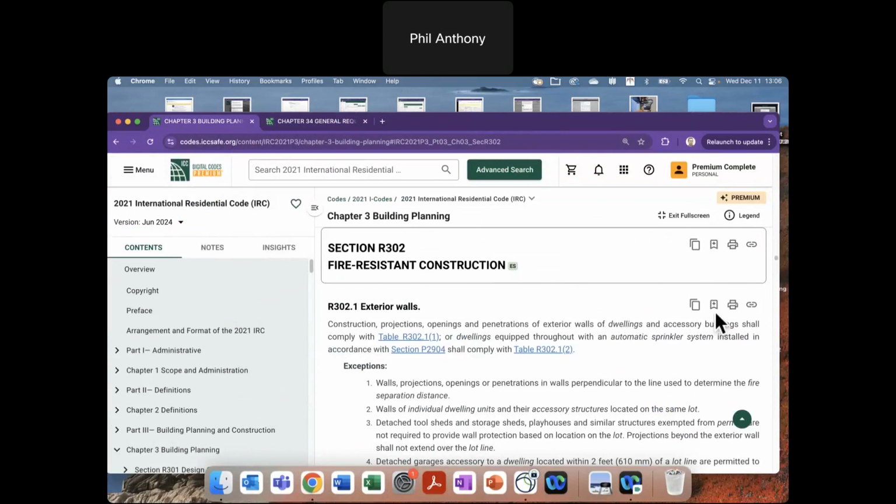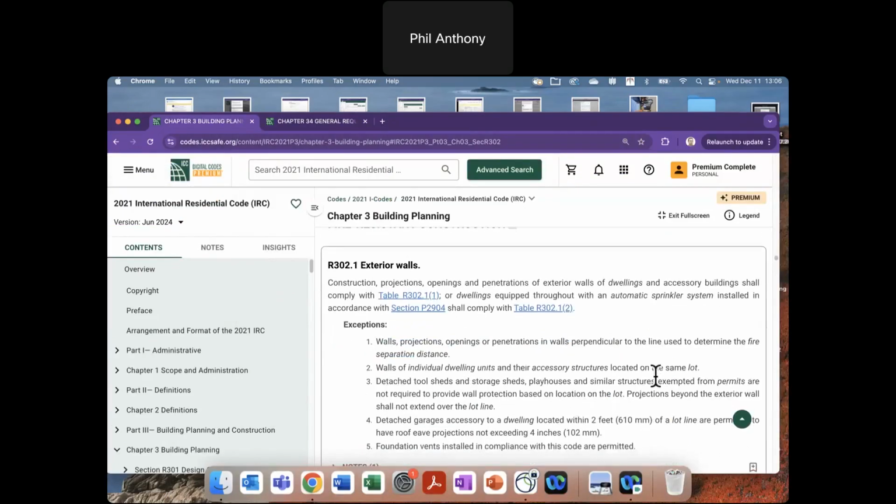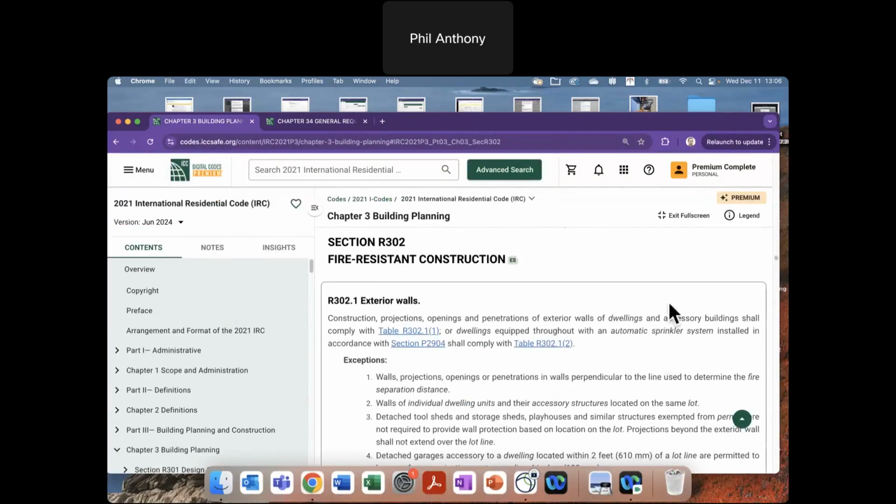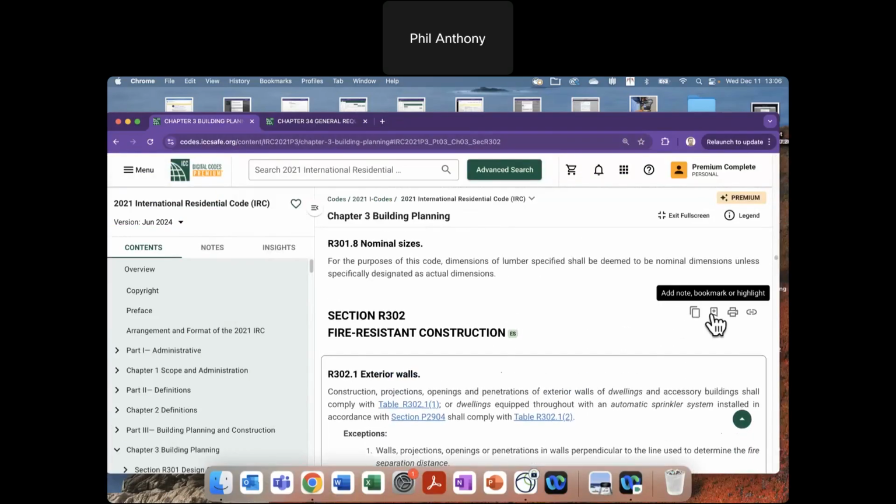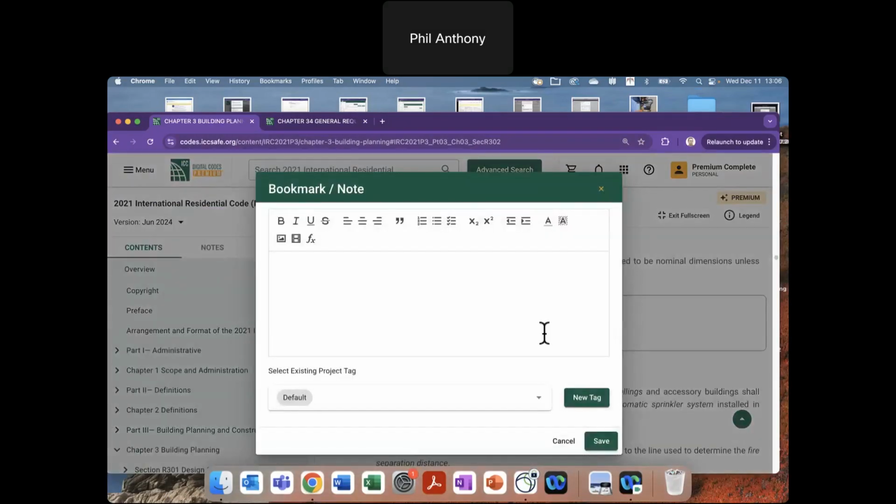Next, I'll explain all the rest of the icons that are in this section. We talked about the copy text. The next one is for you to be able to mark up and create a note or bookmark or a highlight. So if I select that one, the tabs go, there they go. It will bring up this dialog box. Now here you can make any type of custom notes that you'd like.